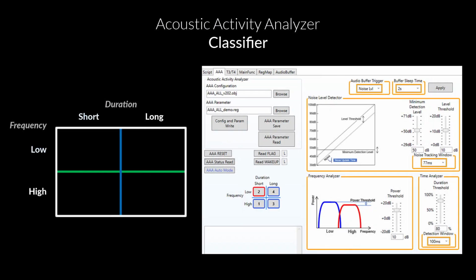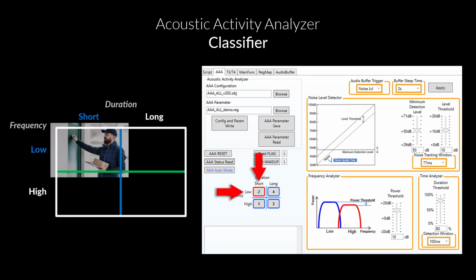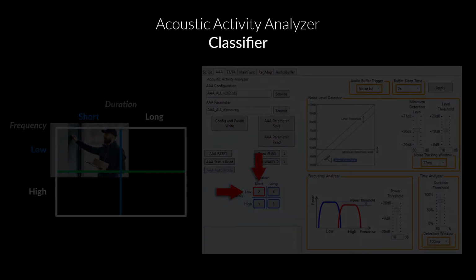This time, the AAA identified this sound as low-frequency, short-duration. And here's one more.